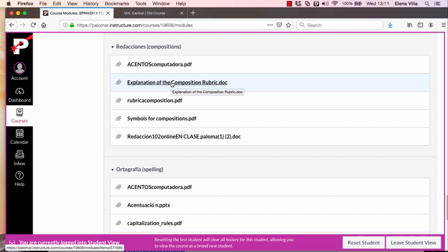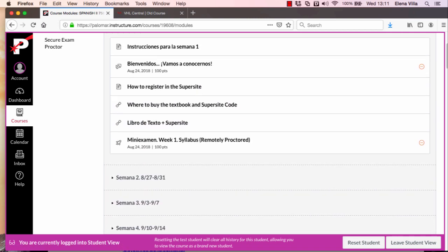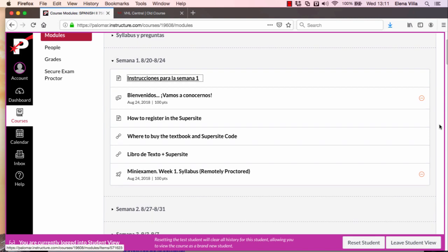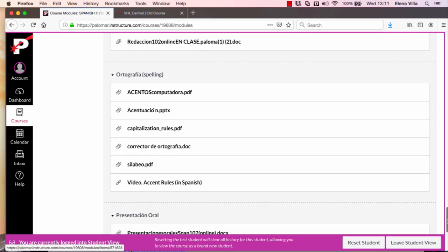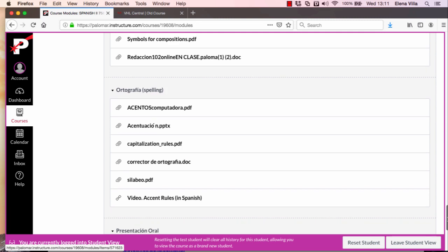Here is an explanation of how the composition is going to be graded. I'm not going to publish this right away, but I will publish it later on so you can write the composition as a class assignment. For a while, it's going to be not shown. Oh, it took me back up. Let's go back down. Spelling.